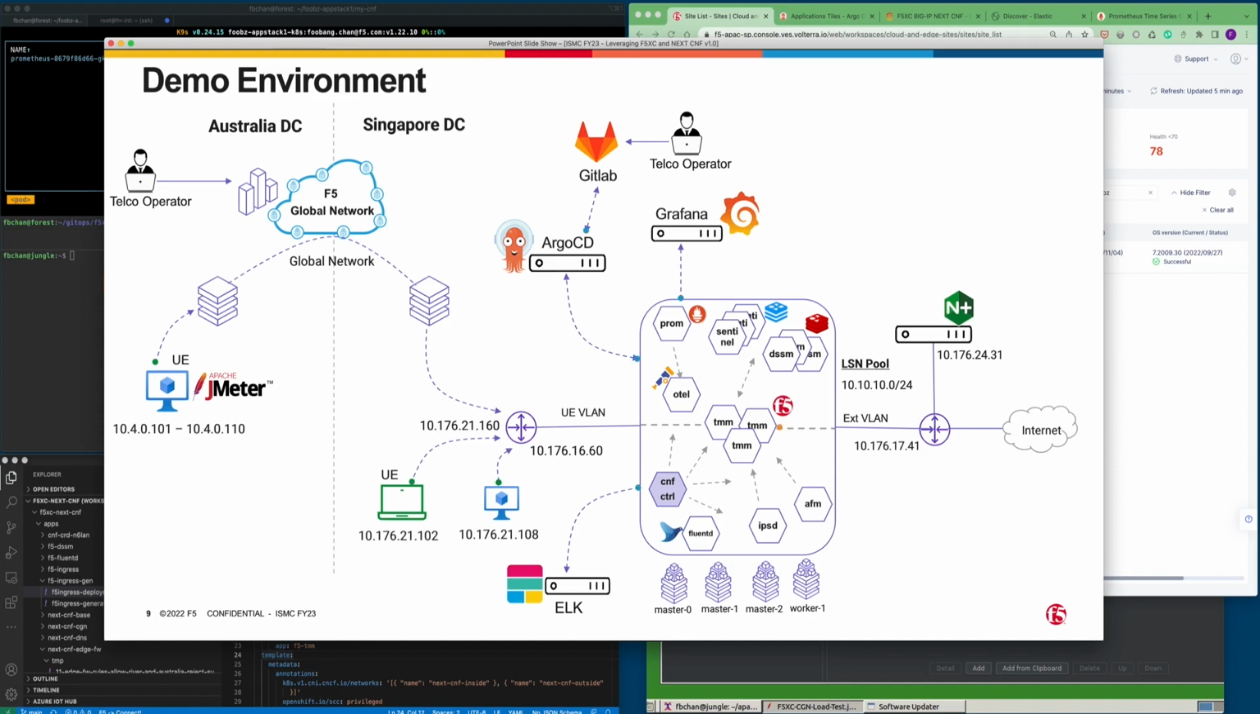This is a high level of the packet flow. Environments are set up in Singapore DC, except there is a UE client located remotely in Australia DC, and it leverages F5 Global Network to route UE traffic egress via Singapore DC CGNAT. F5 CNF TMM will perform the data plane function and then do a CGNAT out to an external router and to an Nginx web server. This demo runs on a NAT44 with the LSN pool of 10.10.10.0/24.